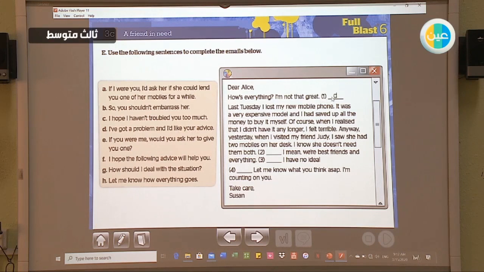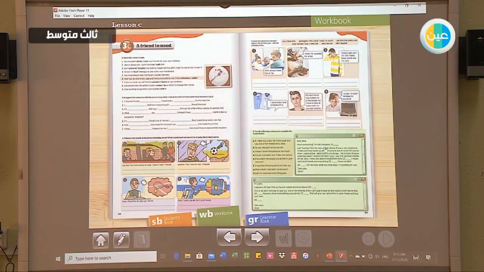Let's see. We choose D because this is the beginning of the paragraph, asking for advice. So you present that you have a problem and you would like advice from your friend. So we can say, I have got a problem and I would like your advice. Then present your problem. You will do the same at task E on page 102.